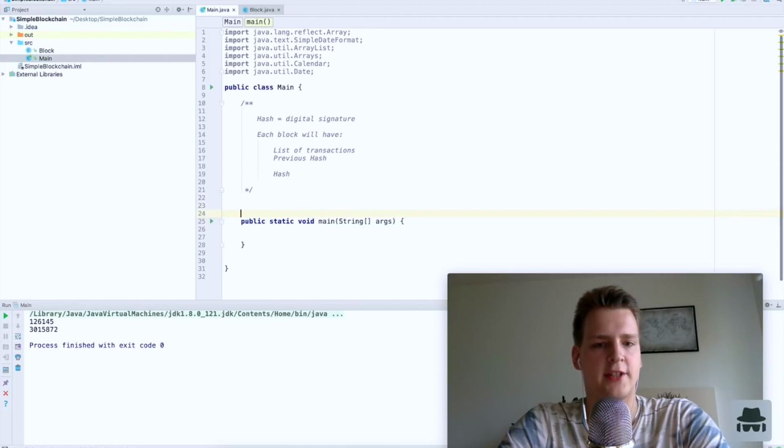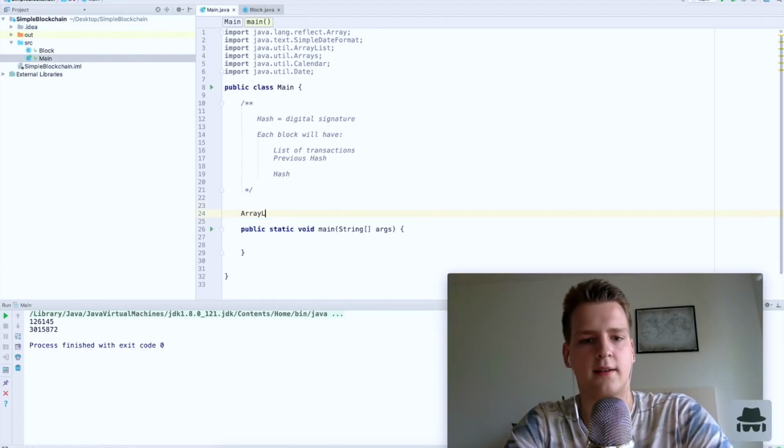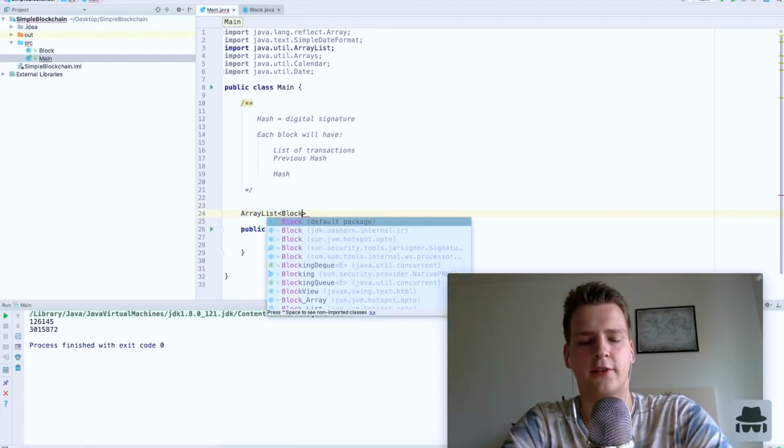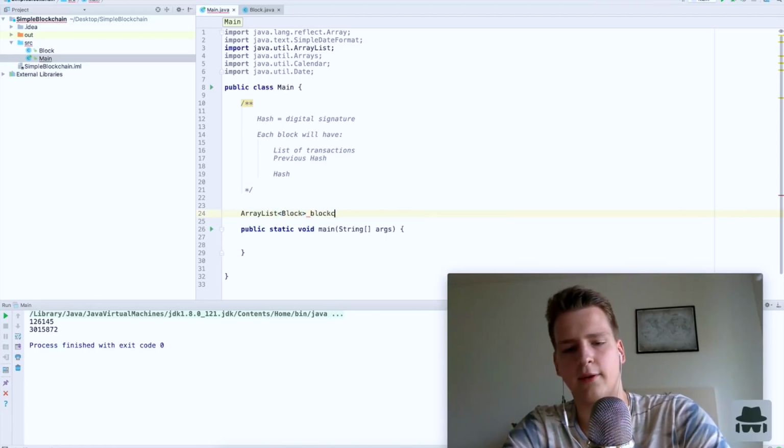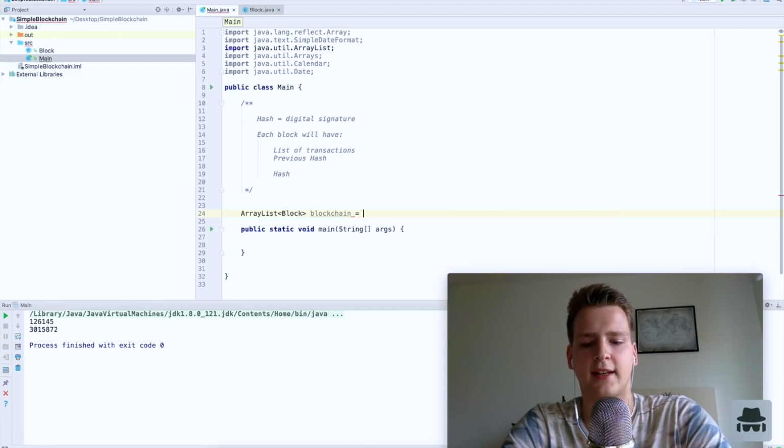Let's create the blockchain. An array list of blocks. So it's basically an array of blocks. An array list is just easier to work with. Let's see, blockchain, and it will be just a new array list like this.